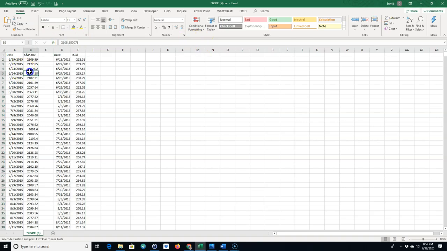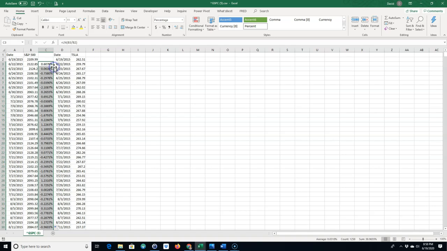Okay, so we can see. So I want to do the continuous return from this day to this day. So I'm going to go equals natural log of this divided by this. Now you could do percent return and it'll be fairly close. I'm going to go ahead and change that to percent. Take it out a couple places. So this is a daily return. I'm going to copy that down.